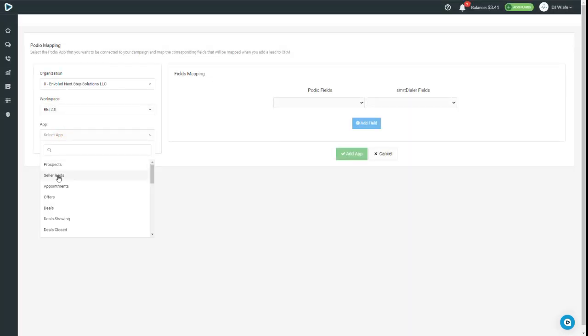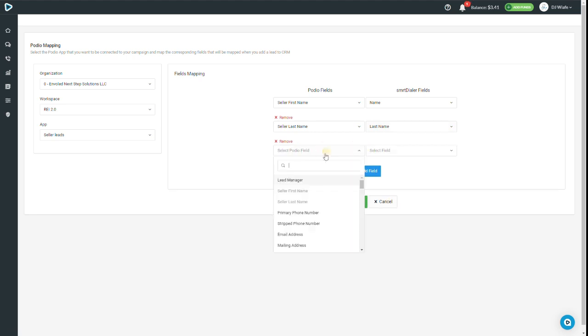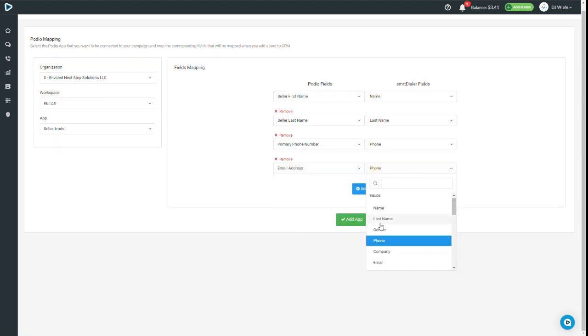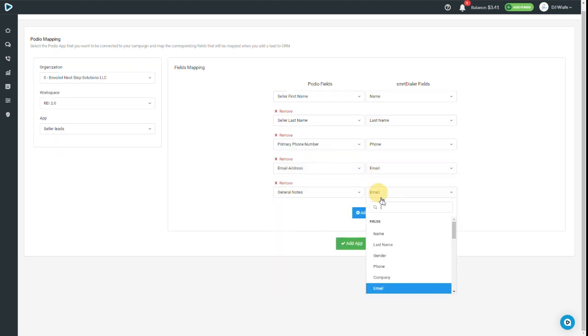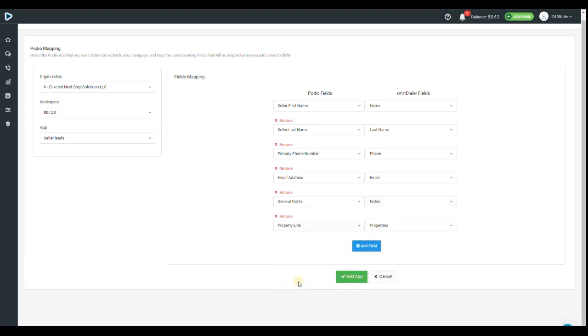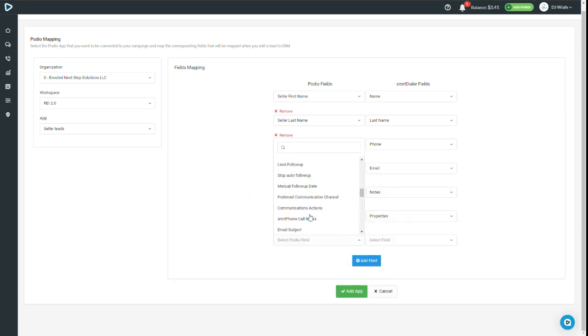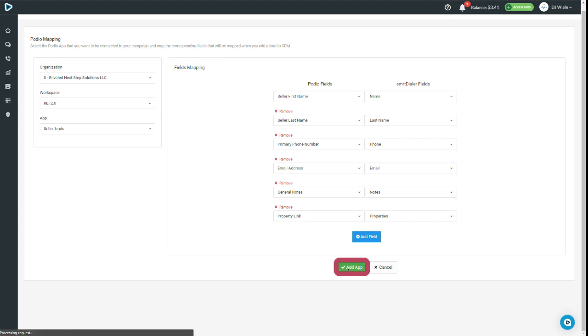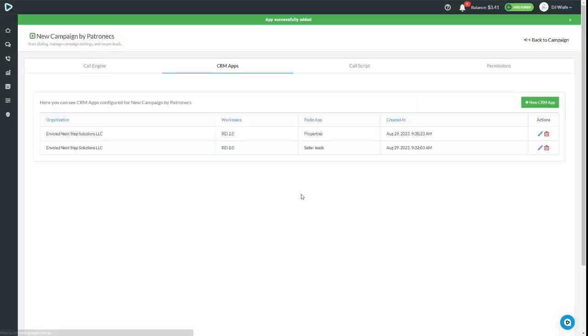Now we will create the Seller Leads app in the CRM app as we created the previous one. And the app will be added by clicking here. Shown here are two apps I've built recently.